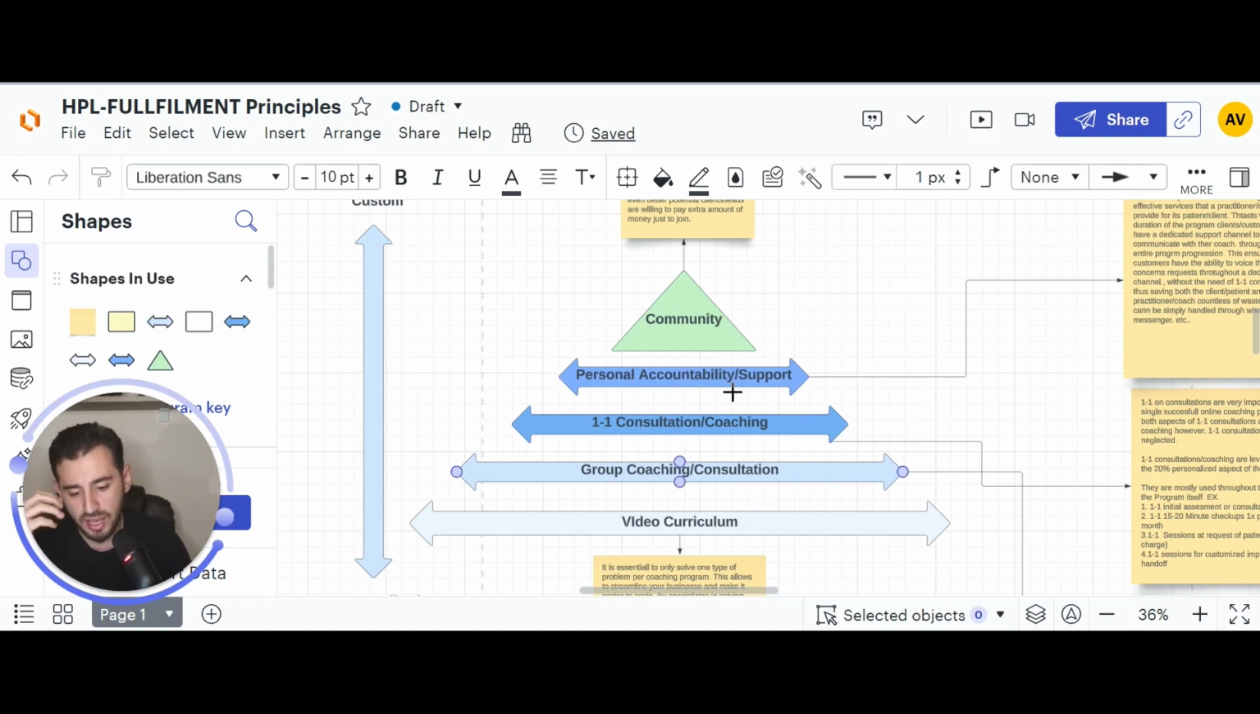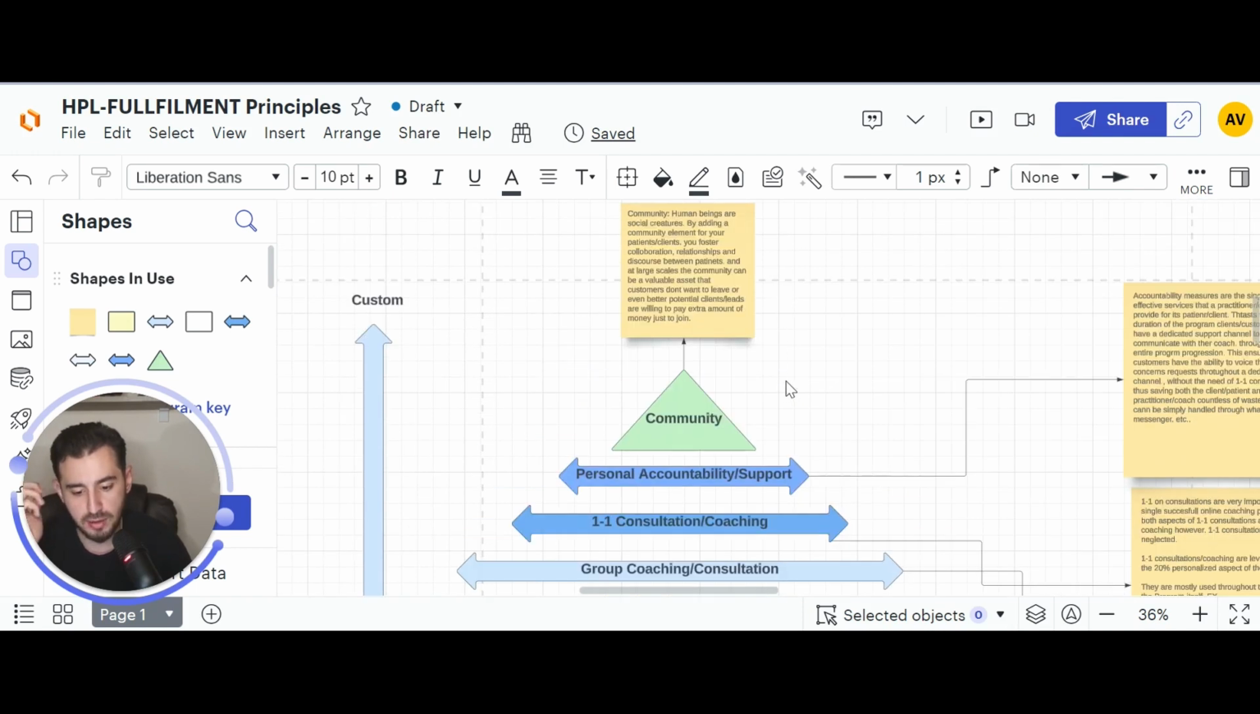So that's why we have multiple different layers of adaptability and customization within our coaching program to allow a degree of systemization and scalability, but at the same time, the necessary layer of customization to provide the results for our customers, right? So, as I mentioned, we have the video curriculum, then we have the group coaching consultation session, the one-on-one consultation coaching sessions, and then the personal accountability and support channel. And then the last layer, which is one of the most important, is the community aspect, right?